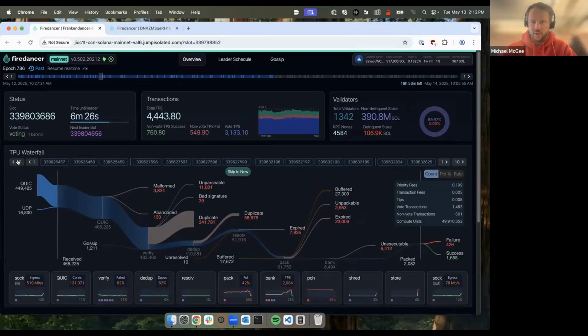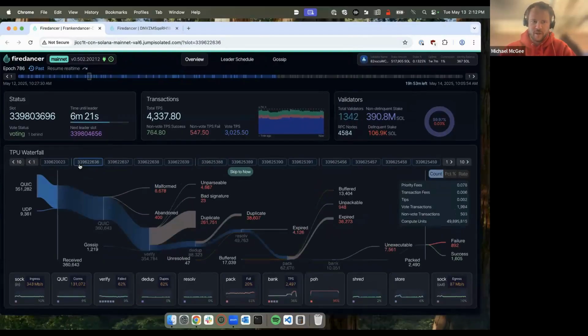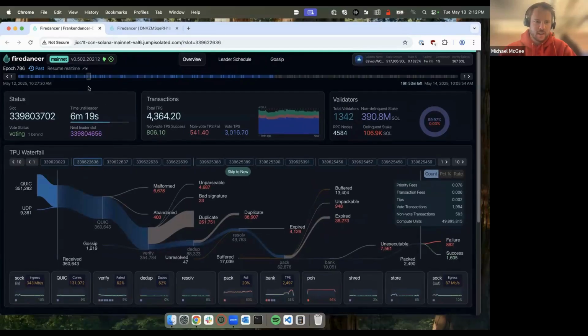And so this is giving you a context, a little mini map view of where you are in the epoch and how to locate different slots. And so we can also click these.